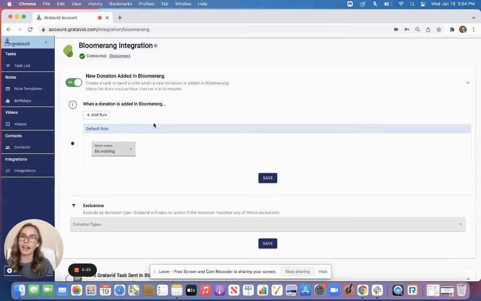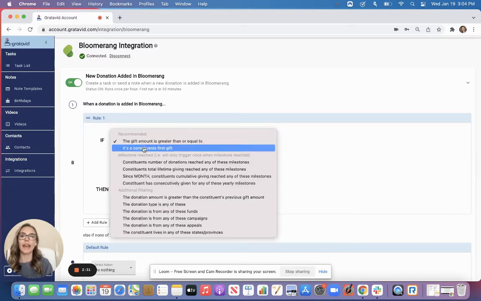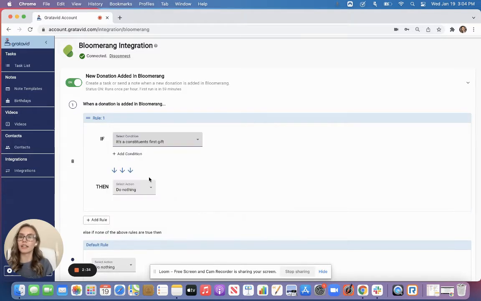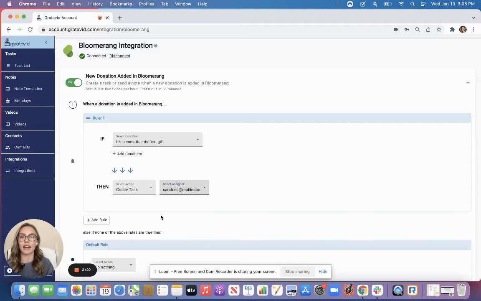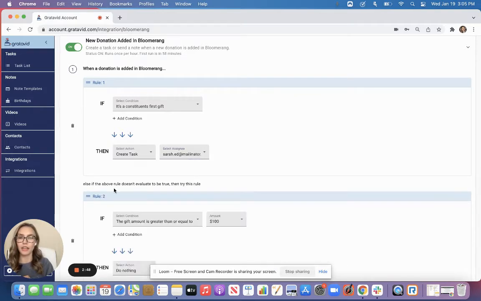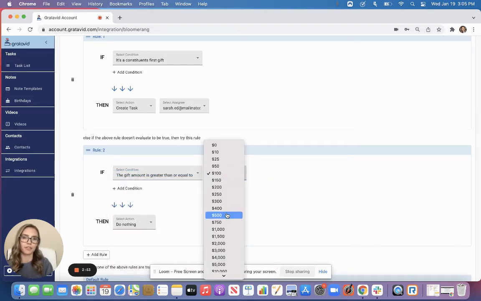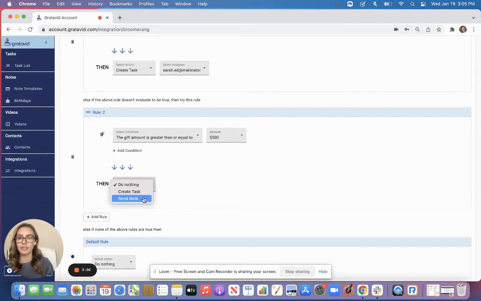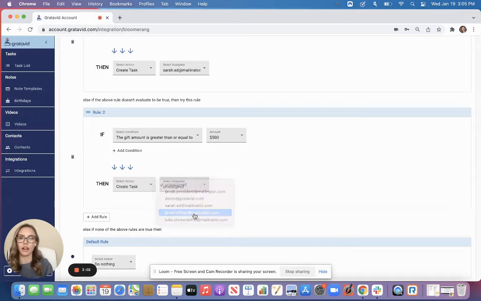Then what we're going to do is add in some rules. So click this add rule button, and starting off with rule number 1, when a new donation is added in Bloomerang and it's a constituent's first gift, let's go ahead and create a task and assign it to someone on the team. For the sake of this, I'll just assign it to Sarah, the executive director. So that one's good. Now let's go ahead and add another rule. You'll click add rule again, and let's say the gift amount is greater than or equal to $500. Awesome. Let's create a task, and again, let's assign it to someone on the team. This time though, I think I'll assign it to Jared Officer.